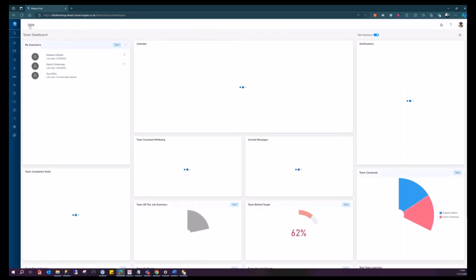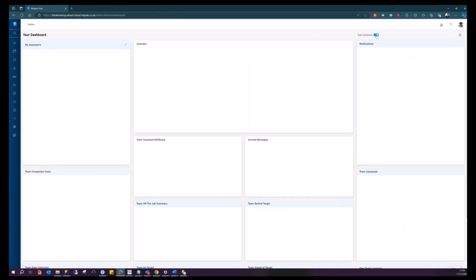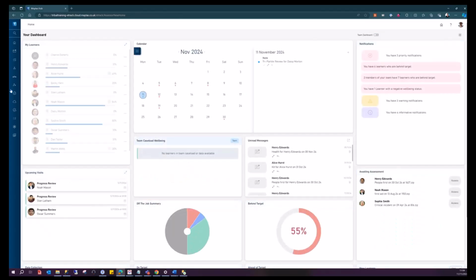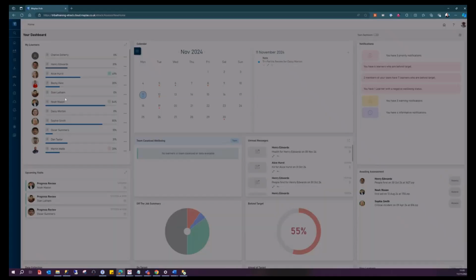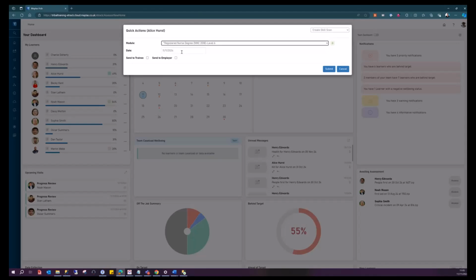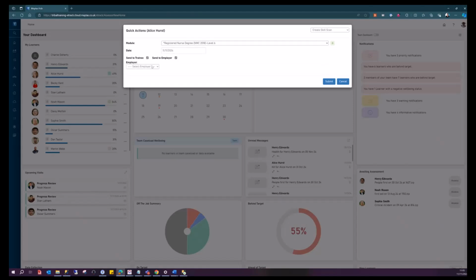Another piece that we've recently developed, which has gone in one of the more recent releases, is what we call the quick actions piece here. As well as the jump to, where I can quickly navigate around the system, I can also use quick actions to action something against that learner without even opening the learner record. So if I wanted to trigger a skill scan, I can quickly do it from here. I can choose the module that the learner's on, set a date, and choose whether that's for the learner, the employer, or both. It will allow me to then select which relevant employer that is, and I can then submit and trigger this directly from here.